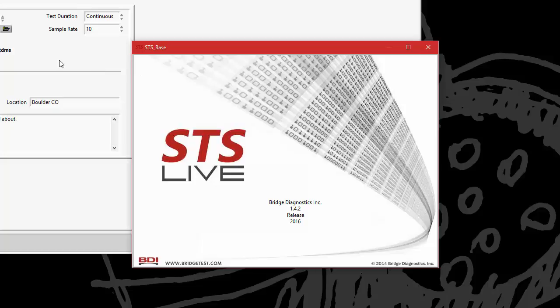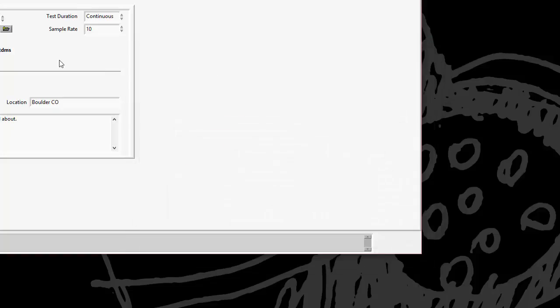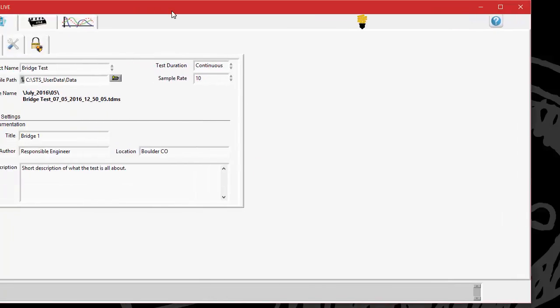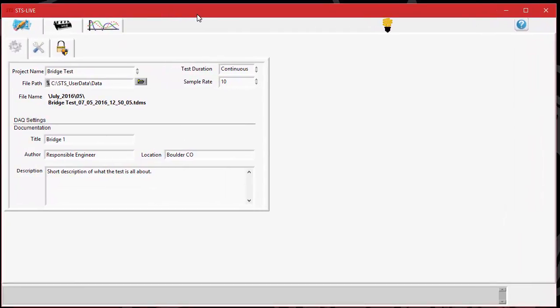We'll give it just a second to start here. And let me pull this back down into the record frame so we can see what's going on. Now when you first start STS-LIVE, it always starts from the Settings tab.